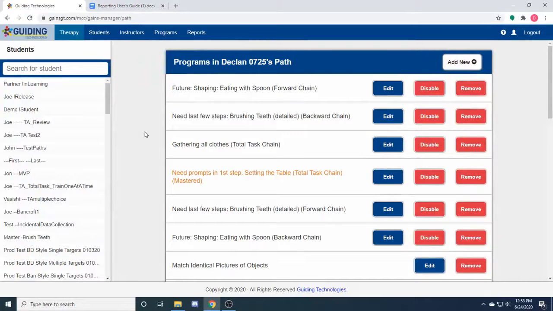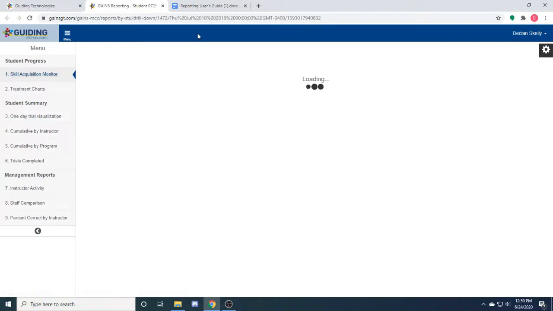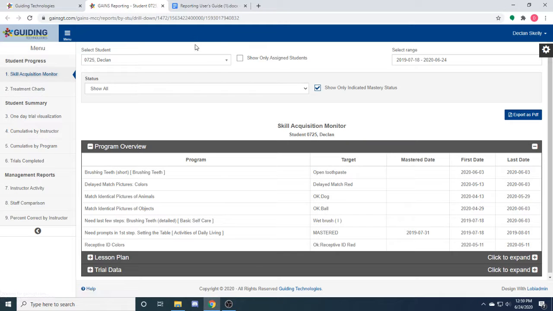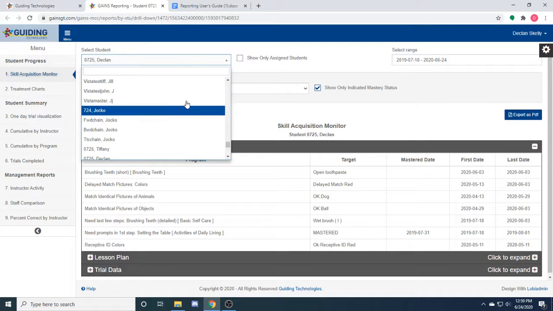First, you want to log into the Guiding Technologies website, then navigate to the Reports tab at the top of the page and select it. You will be brought to the Reports page. At the top of the page here, we see Select Student. This is a list of all the students in your current organization. You can select the student you would like to see the reports for.